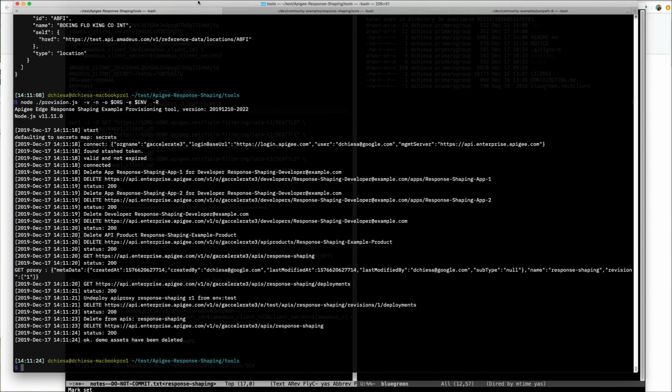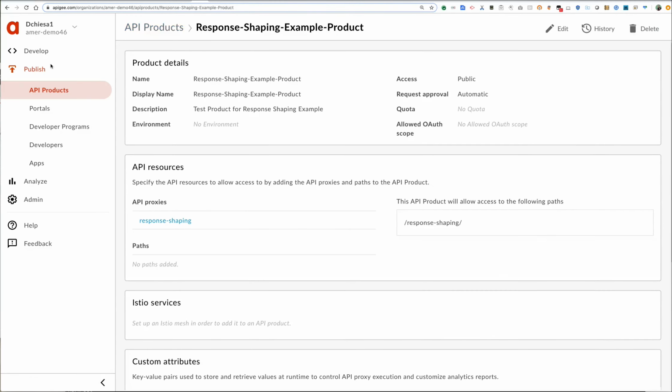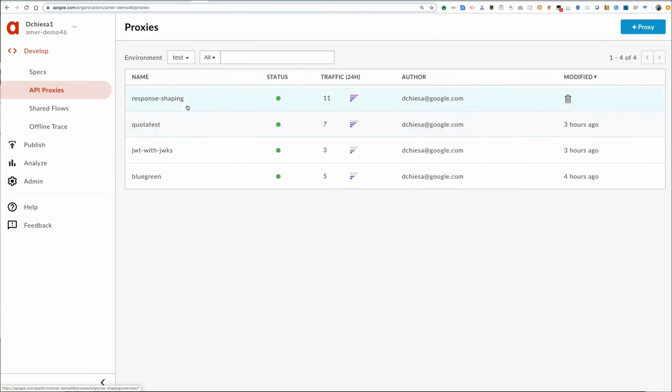Okay, so that's it for now. I hope I've shared with you something new. I hope you learned something new. This is an interesting capability inside Apigee Edge. A nice way to use Apigee Edge to tune the response that comes back from your upstream services in a custom way for each different developer app or API product.